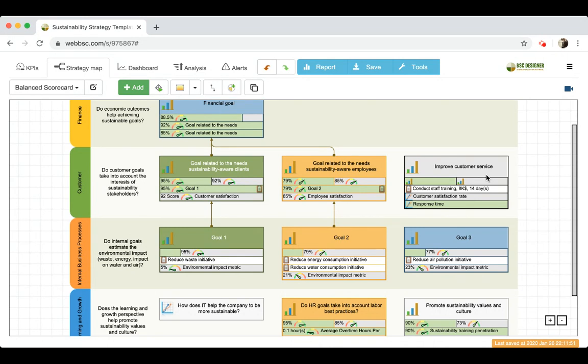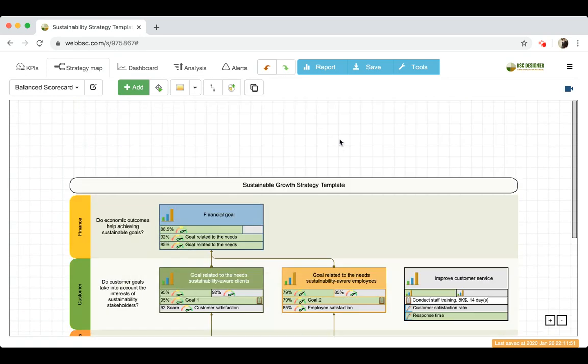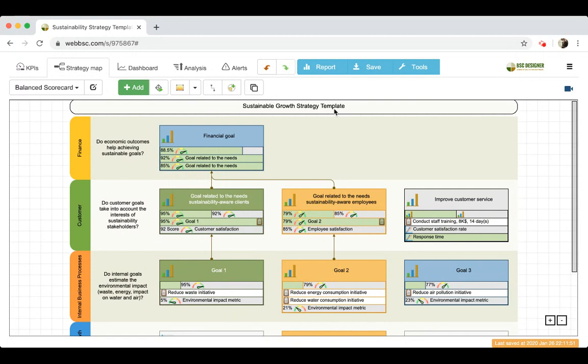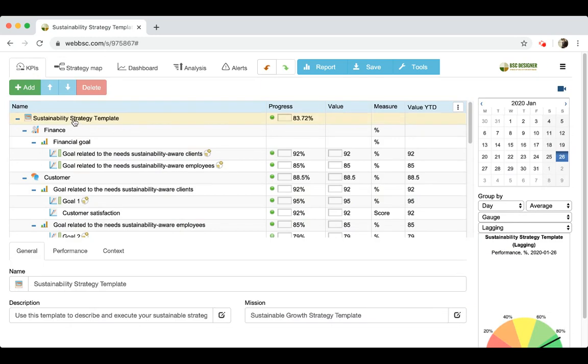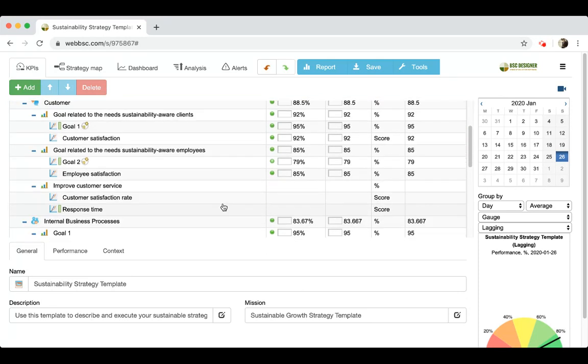Now, let's explore some advanced functions related to these strategy maps. In the beginning, we talked about the mission statement. How can we change it? We need to go to the KPIs tab, select the root element, and change the text in the mission text field. And before, we were working directly on the Strategy Map tab, but we can do even more interesting things from the KPIs tab. Let's start by adding a new indicator.